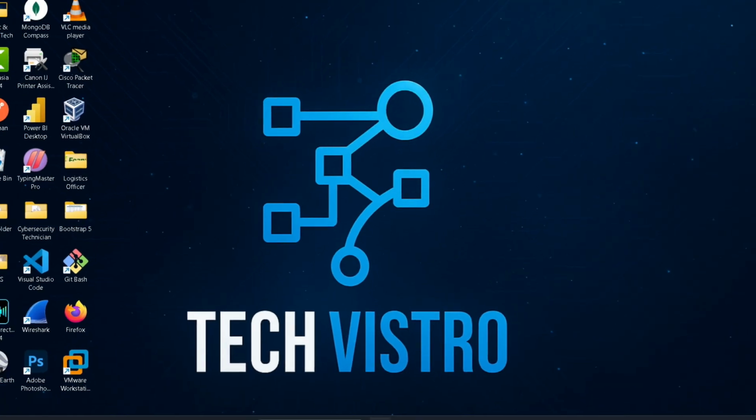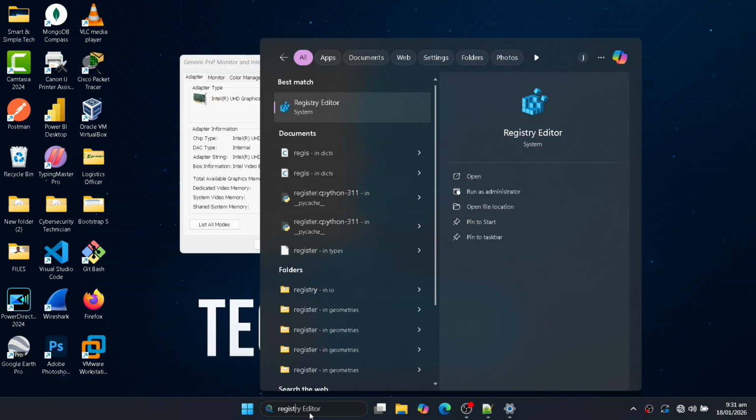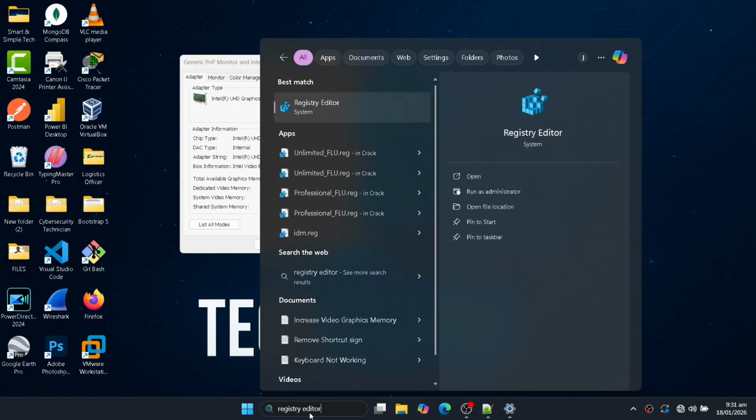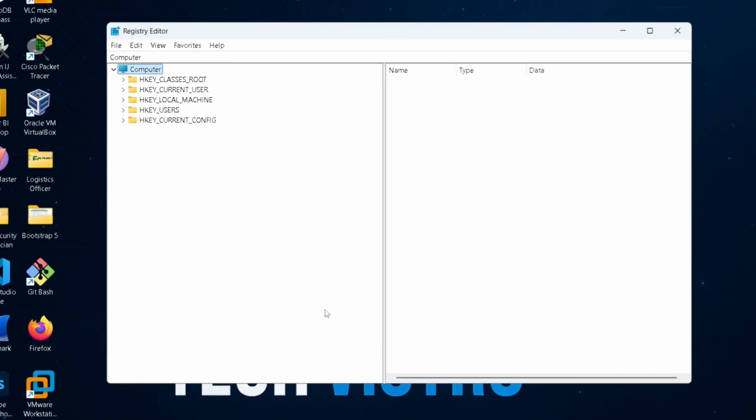Now, open the Registry Editor. Click on the Windows search bar and type Registry Editor, or simply type Regedit. Choose Run as Administrator. When the User Account Control prompt appears, click Yes.